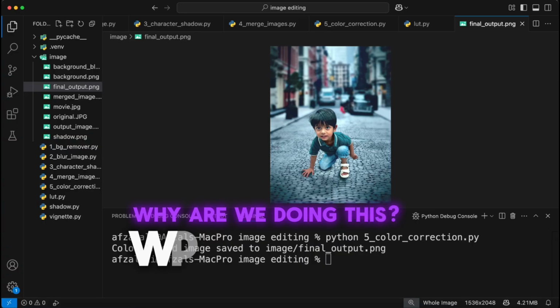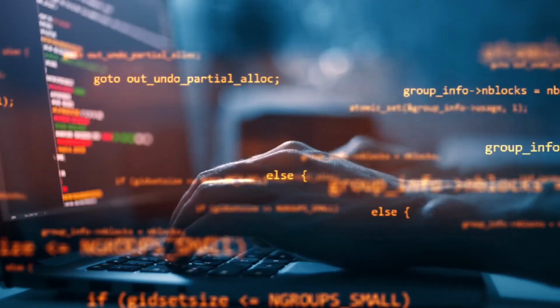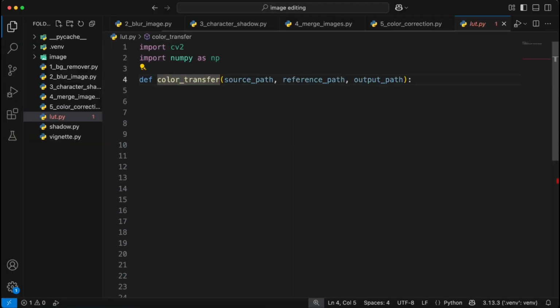I hope you got the answer. Programming is not just about vibe coding. You can make custom solutions, a $1 million product, or edit your own photos.